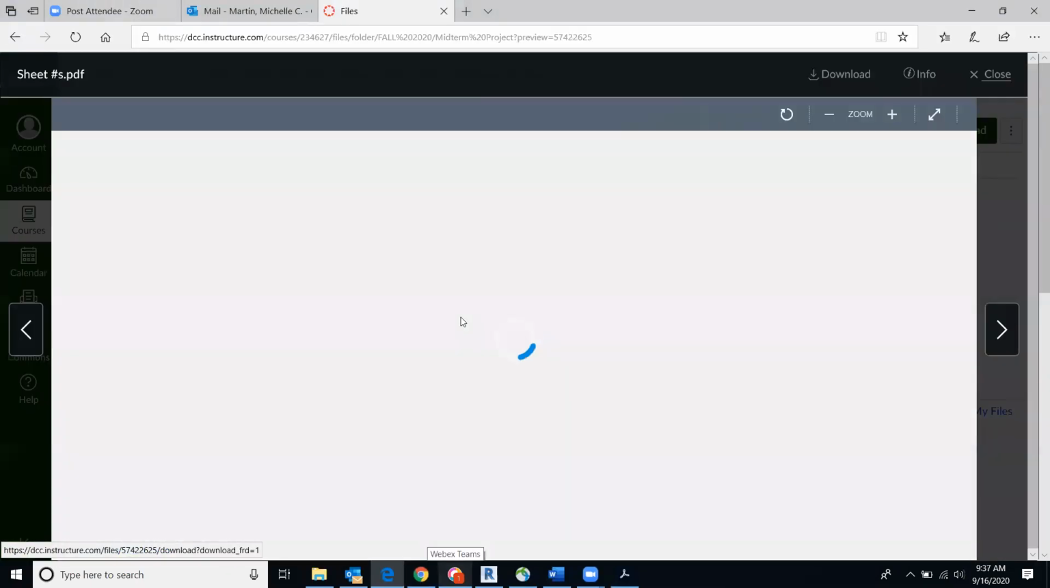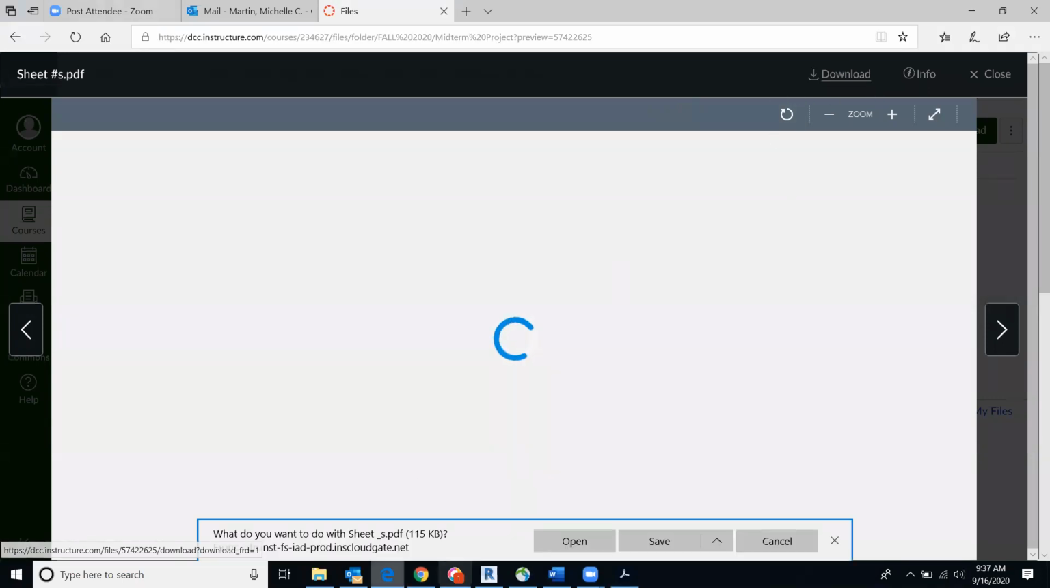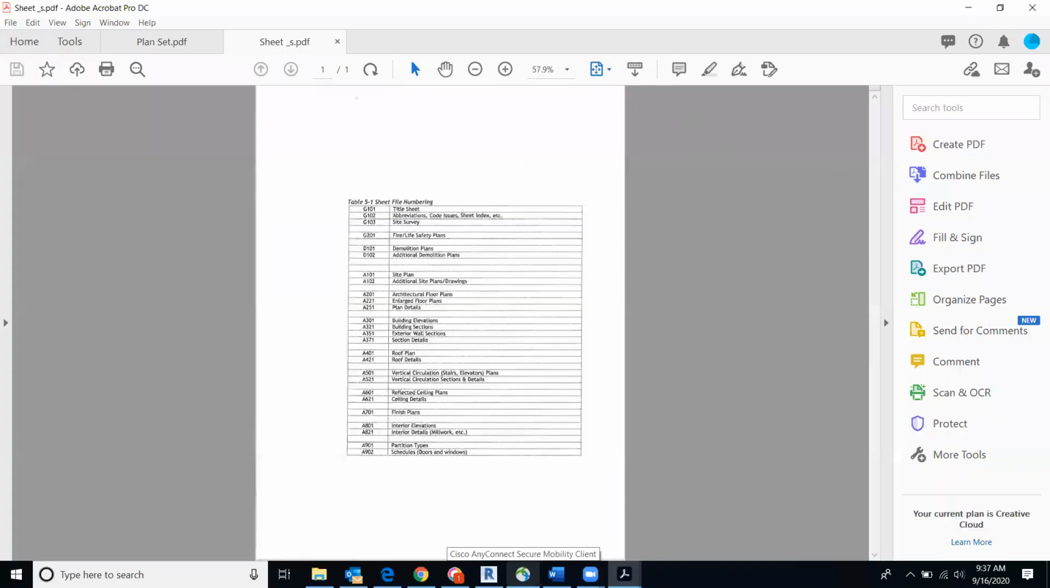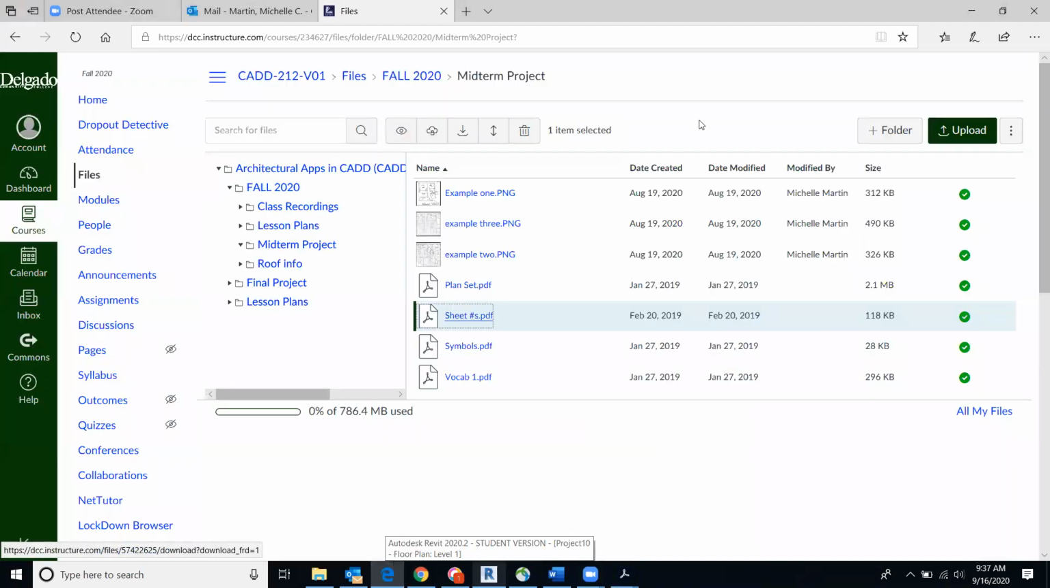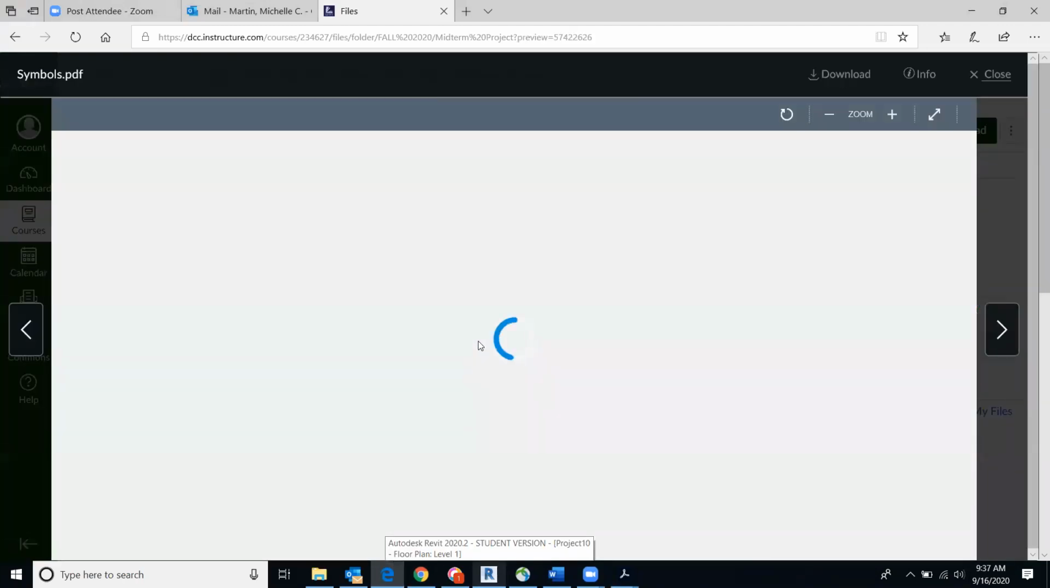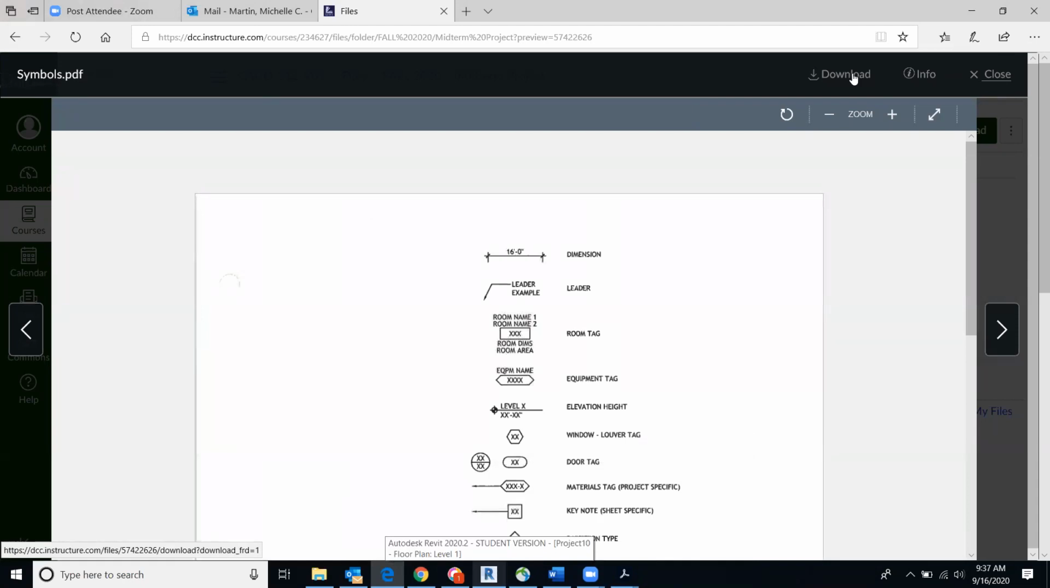And sheet numbers, this is all information that you will be needing to use when you're creating your sheets. And symbols.